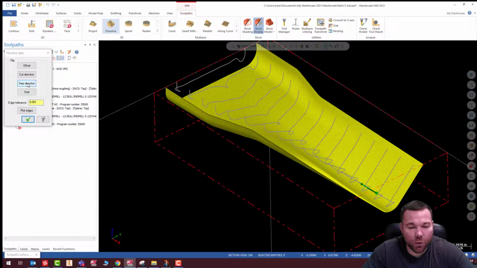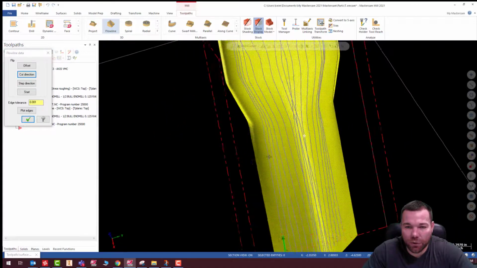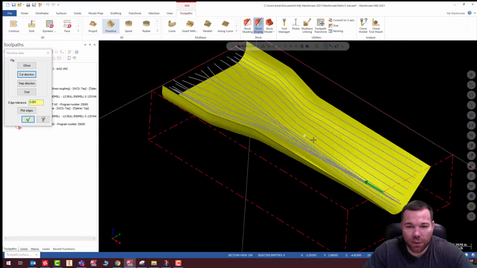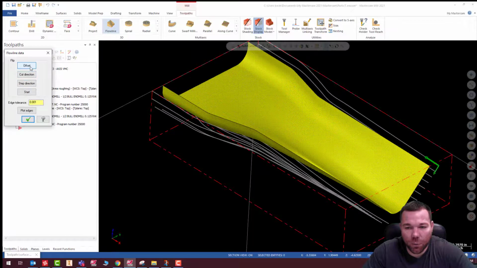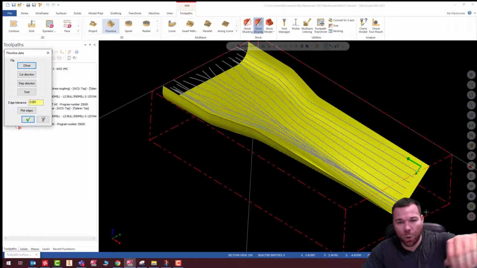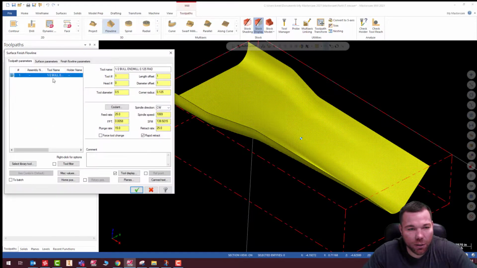So if I go to cut direction, I'm going to change that to this one. This is the direction that I want to be selecting. And then step is just what side it's going to start on. And then, of course, offset is what side it's offset to. I don't really care what side it starts on. I just want to make sure that I'm going longitudinal like this. Let me hit check, check.